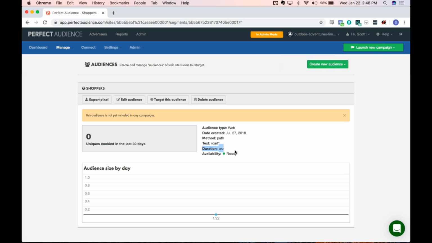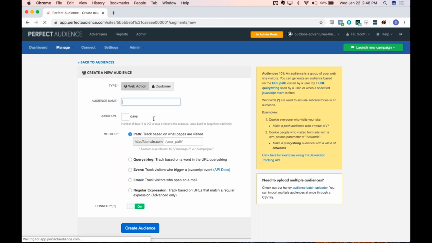But when you create an audience, you have the option to set a duration for it. And a duration is the number of days that you want to keep this user in the audience. So here I've entered 90 days. What that means is when the user is added to this audience, whatever I do to set up how this audience is triggered, they will remain in the audience for 90 days. After that 90th day, if we haven't seen them in that 90 days, they will be removed from the audience.